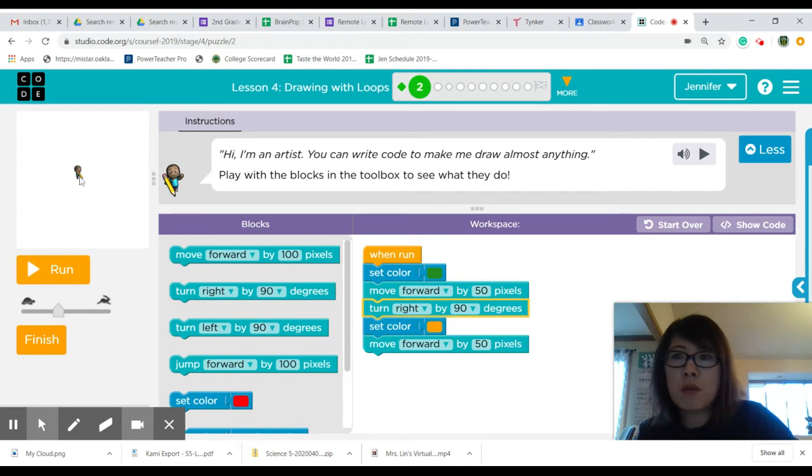Okay, so remember my character is facing right now. Okay, now you have to put yourself as the character, right? So you're facing right. After I draw the green line, I want my character to turn right by 90 degrees. Okay, which way do you think the character will be facing after that command? All right, then it's going to set the color to yellow or orange, right? And then move forward by 50 pixels. So in your head, try to imagine what my little artist will do when I hit run. Okay, here we go.